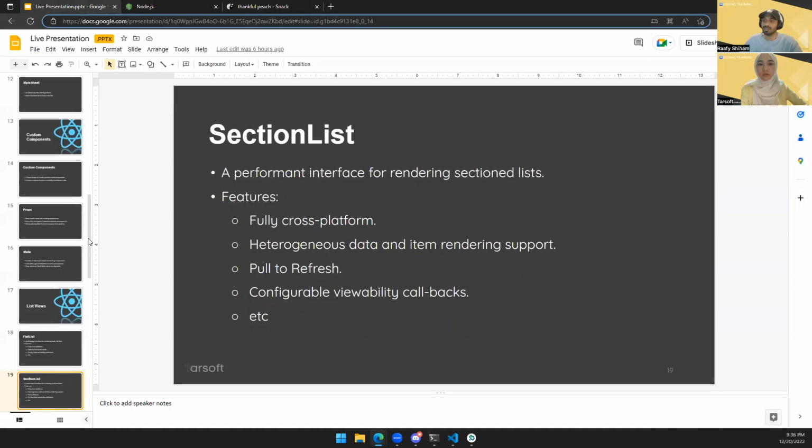Next, we'll look into section list. Section list, the difference is that every section has their own title itself. I think let me just import the example I have here. Give me a second.